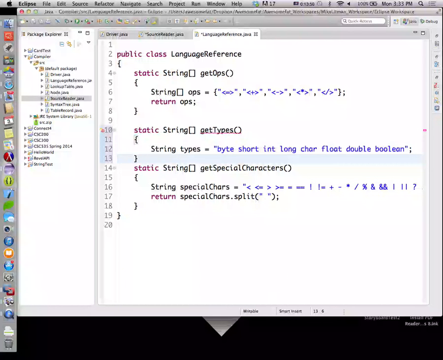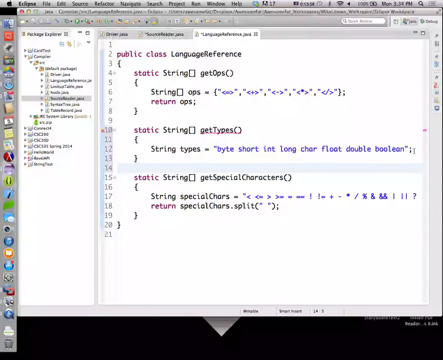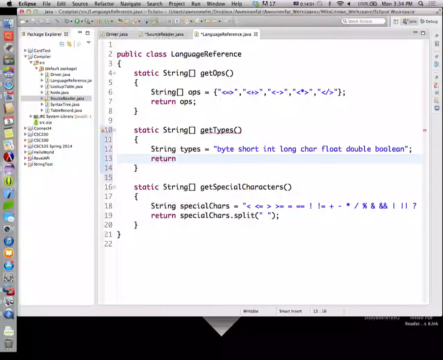So for right now, our language is going to support only primitive types, right? Once we start thinking about object types, we're going to have to expand on this potentially. So this guy will return types dot split on space. Make sense?